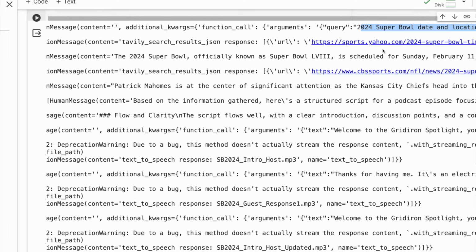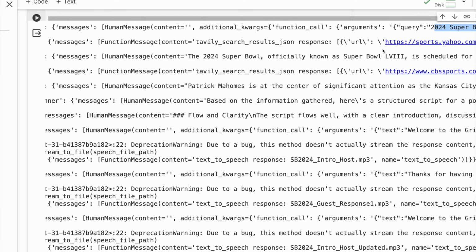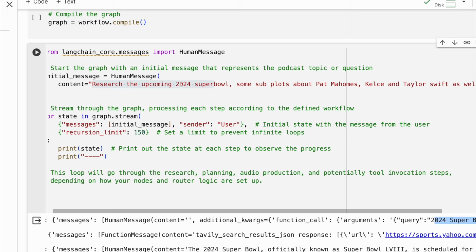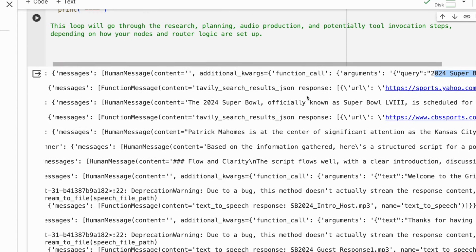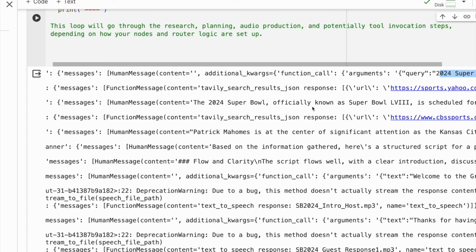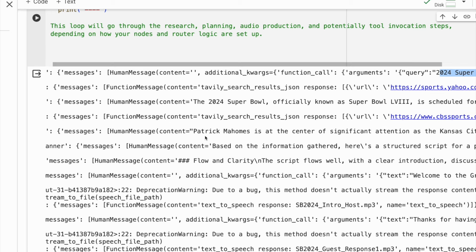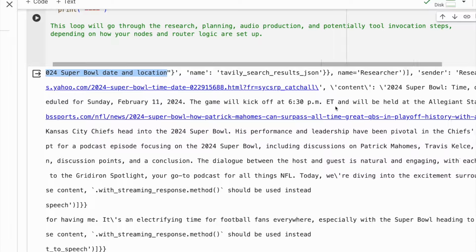Now, you would notice that it is doing multiple searches because it's broken down the problem we've given it. We've given it a task to research a bunch of different things. Our request said research the upcoming Super Bowl, and we talked about Mahomes, Kelsey, and Taylor Swift, and all of that. So it's going to go and do all of these different things. In the very first one, it searched about the 2024 Super Bowl. The next one it's going to do is some search around Patrick Mahomes, and so on and so forth.